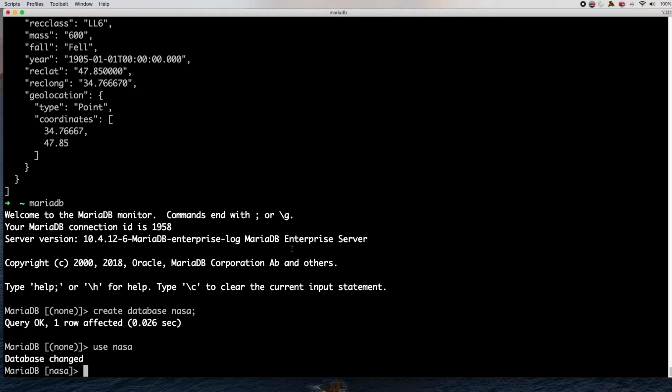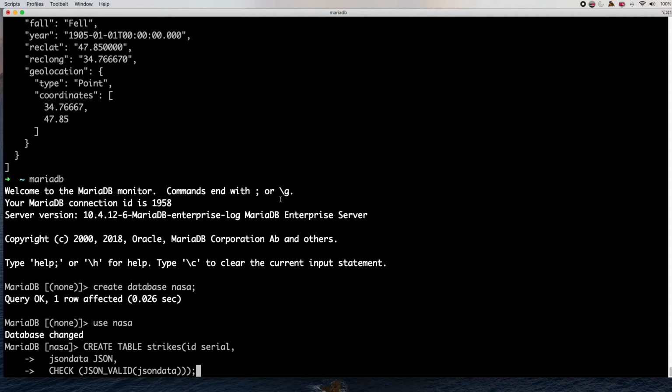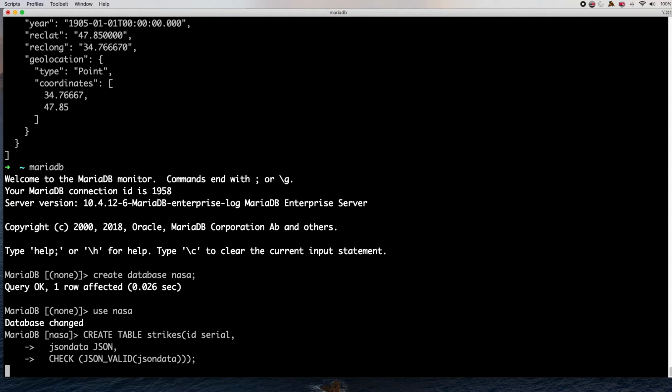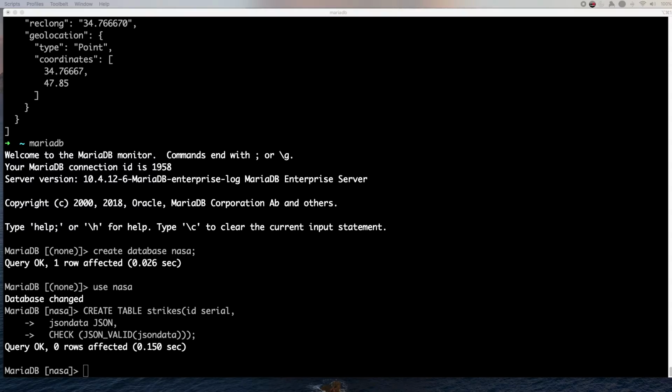We will then load the JSON data into a field called JSON data, which will be a JSON field. Finally, within our field definition, we will tell MariaDB to check the value of this data we are loading to ensure it is JSON, using the JSON valid check. This will look something like this. The JSON format is an alias to long text.